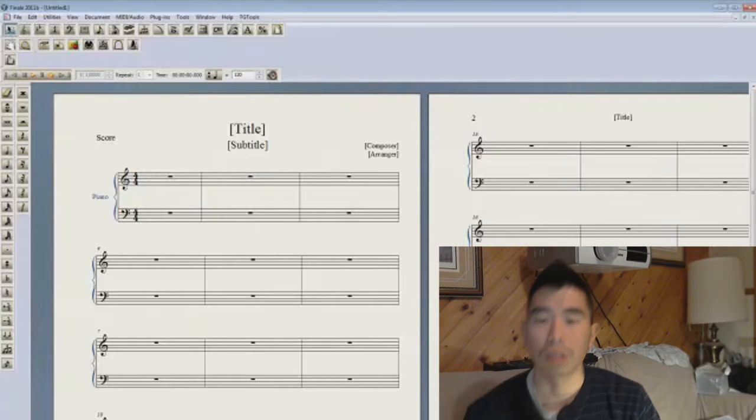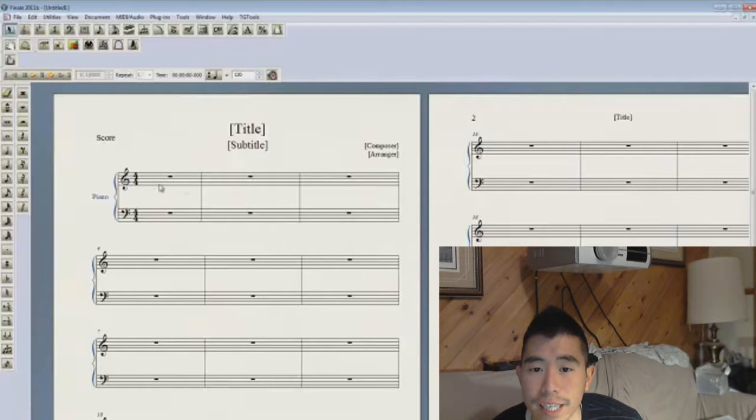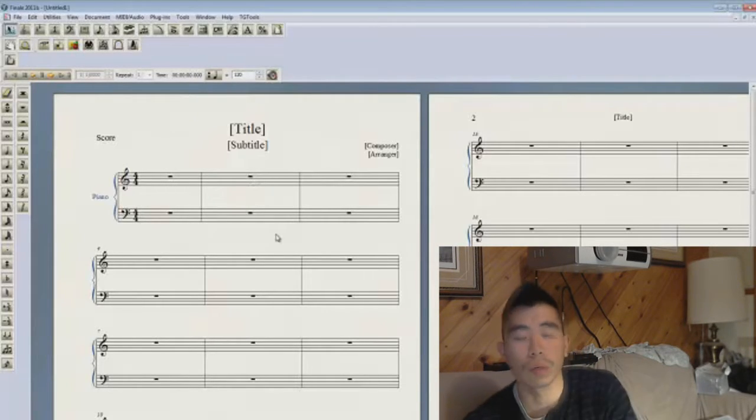Okay, so as I stated, what we have right here are staves. You've got a treble clef and a bass clef. And where the lines are, these are measures. All these lines here are measures. And what we have right here are rests. There are different types of notes over here, but I'll get to that in a bit.